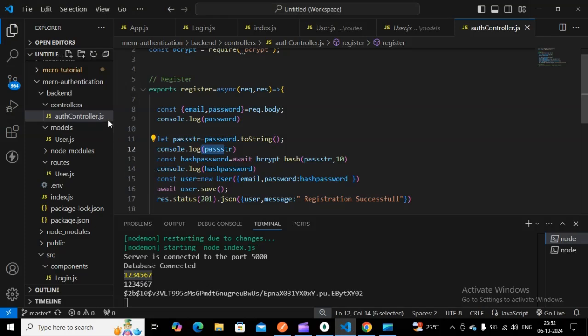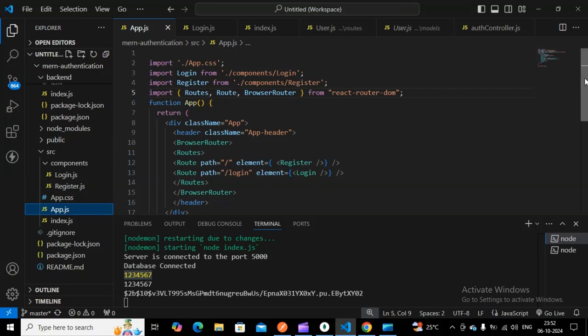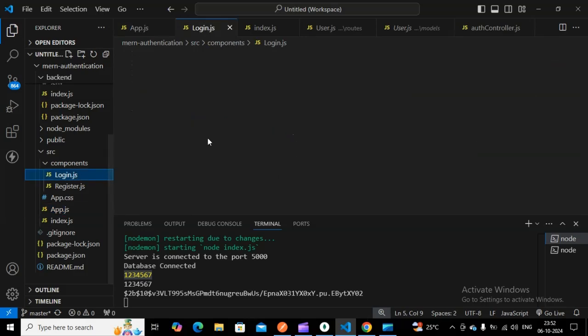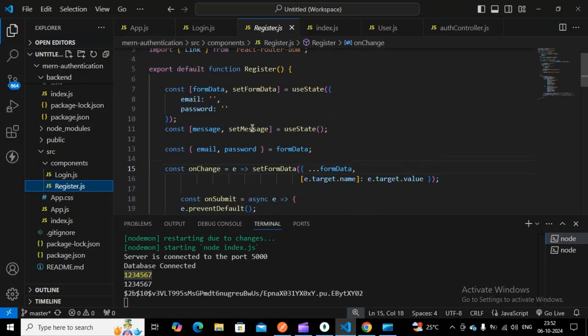Next, go to the front end. Here I have already done these routes. In the home path I have a registration component. In slash login I have a login, but I haven't done that login part, so it is empty right now. Here I have a register component in the components folder. In this register component, I have created two useState variables, one is email, another one is password.